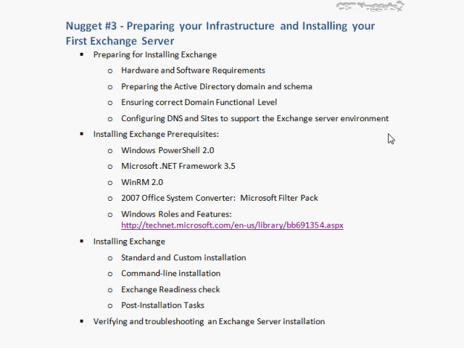Now, we have some prerequisites involved with installing Exchange: Windows PowerShell 2.0, the Microsoft .NET Framework version 3.5, WinRM 2.0, and then the 2007 Office System Converter, the Microsoft Filter Pack. These are the prerequisites that are required for Exchange to actually function. Now, if you're using Windows Server 2008, the RTM version, you'll have to install some of these manually before you start the Exchange process. If you're using 2008 R2, some of these are already installed onto your server because they're just simply part of the R2 installation.